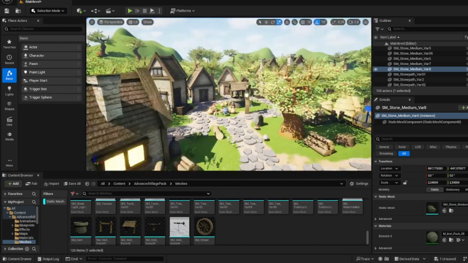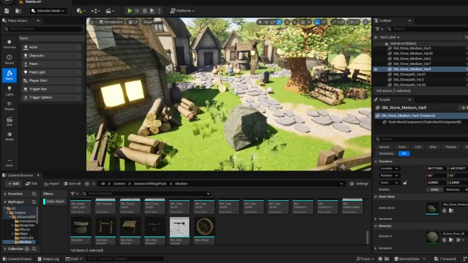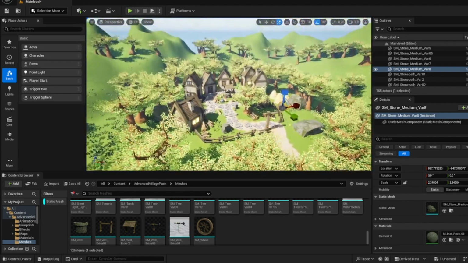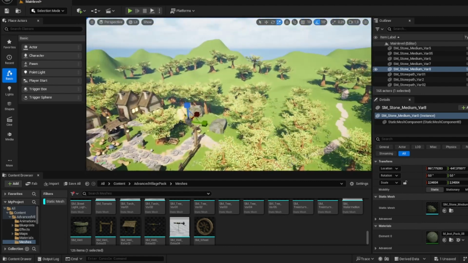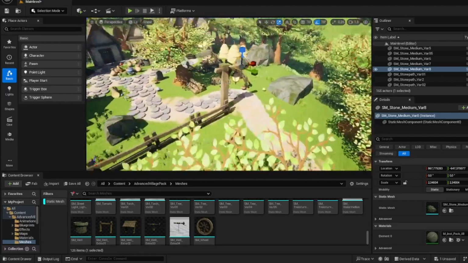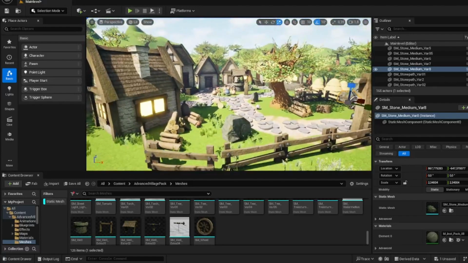So, with that done, we're going to step 3. We have our little village, we have our landscape, we have our road leading up to it, and now we're going to step 3, which is lighting and post-processing and all that stuff.